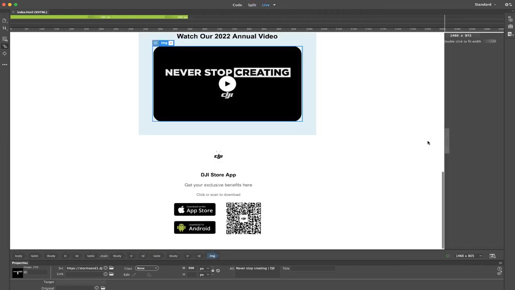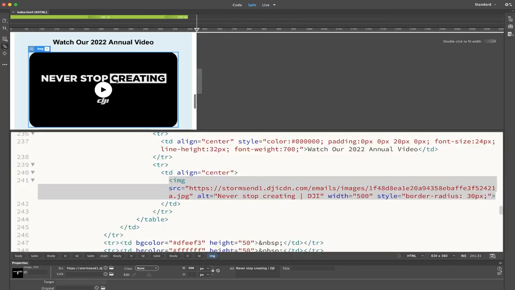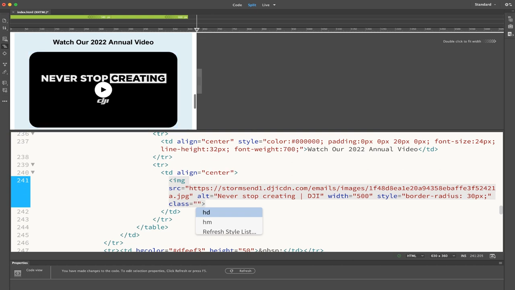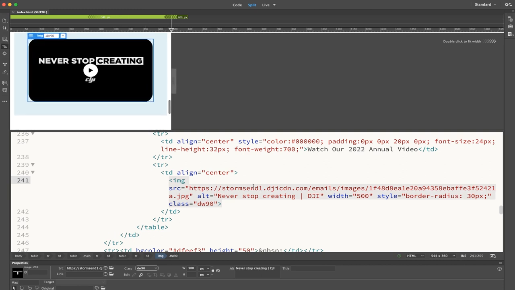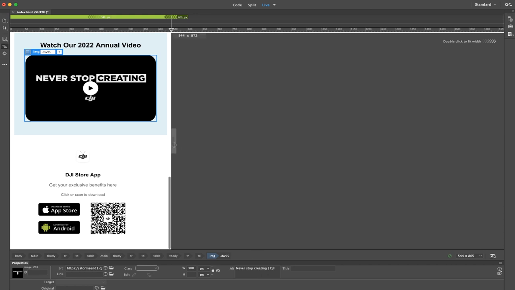So on mobile, did I put a class on this one? No, I didn't put a class on this image. Class equals display width 90 or something like that. Let's see. All right, okay. So we kind of get something. Maybe 95. Make it a bit bigger. And then go to the live view.